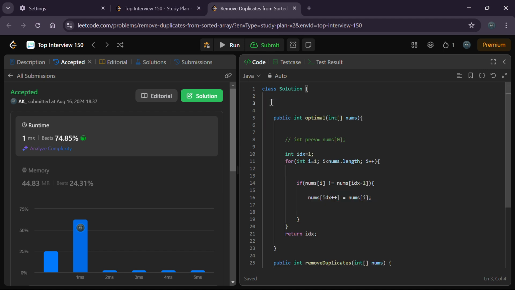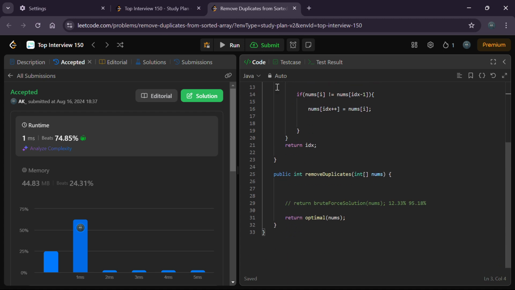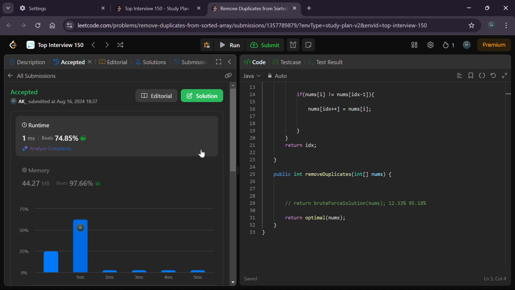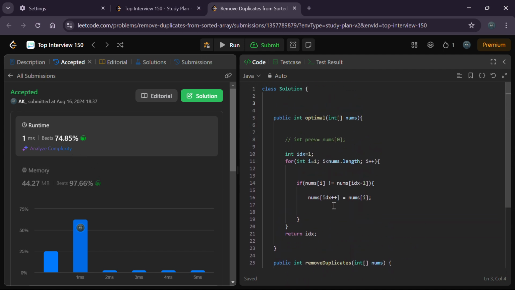Let me remove the brute force solution. Let me just submit again. I hope the space complexity also improved. And yeah, coming to the coding part, the solution is optimized when the time complexity is reduced, not based on the space complexity. So you can observe the space complexity also improved by 2%, and the time complexity is improved by more than 52 percentage. So I think that's the optimal solution. I think it's the basic solution.